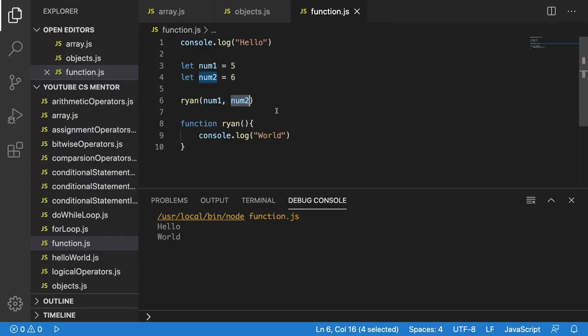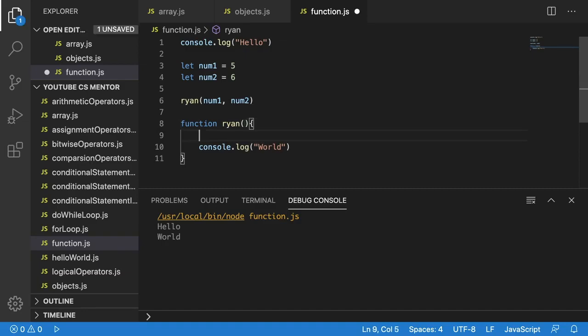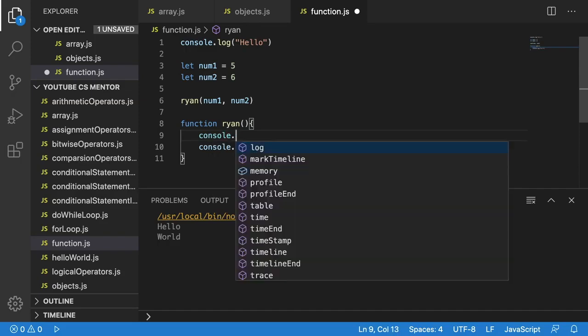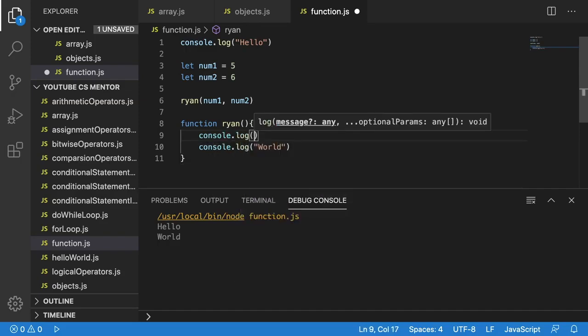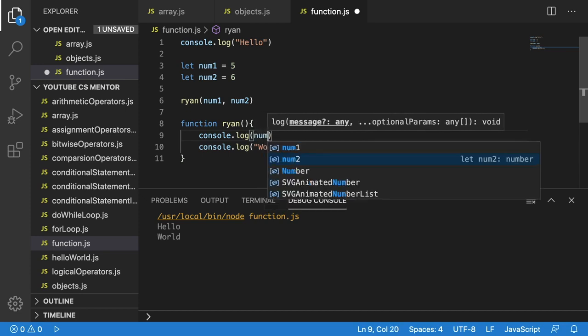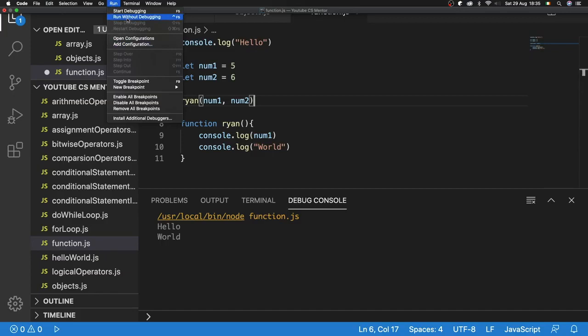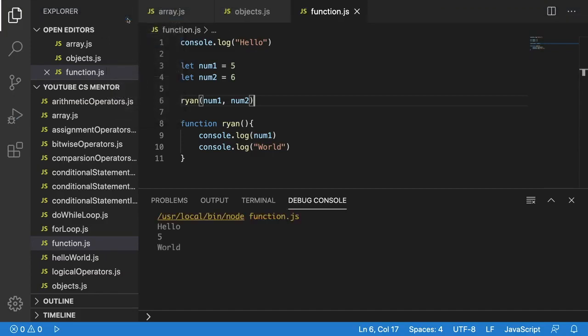So the problem with this is we're actually passing num1 and num2 into this function, which is Ryan, but this function is not printing this num1 or this num2 out. So maybe we want to try by doing that first. So I could say console.log, and then maybe I put in num1 here, okay? So let's go up and try and run this and see what we get. So now we get 5, right?